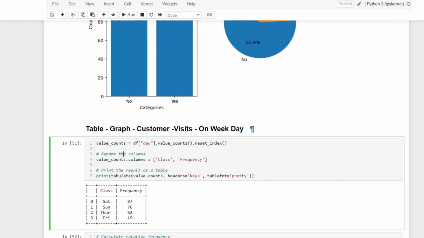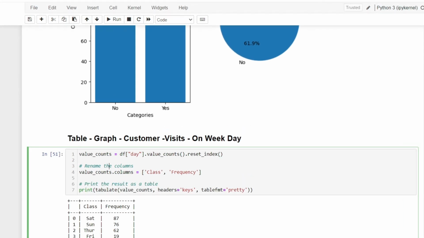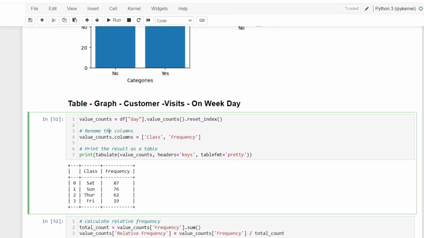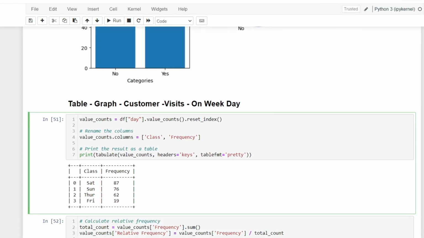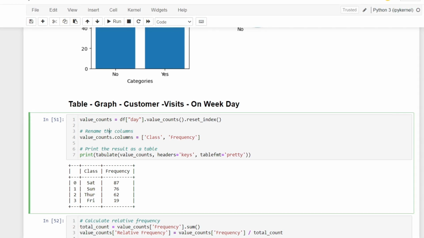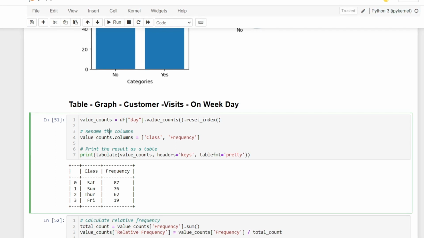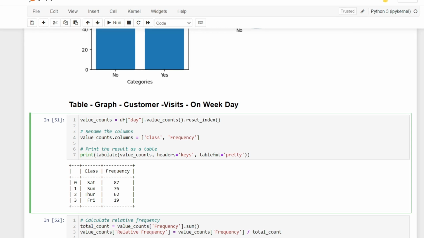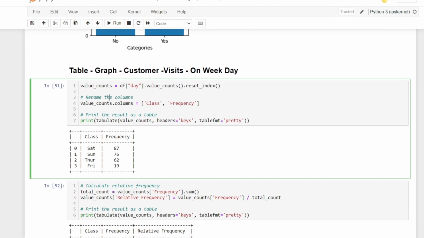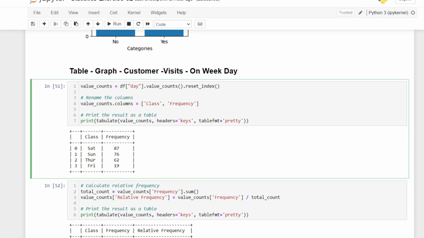Next, I am creating the table and graph: a customer visits on the weekday. So how many days are there in a week? Monday to Sunday. So that's what I am taking here. Again I am creating, but Saturday, Sunday, Thursday, Friday, there is no Monday, Tuesday, Wednesday. So those 3 days maybe the customers are not visiting, the restaurant is not open. That information I don't have, but on these following 4 days the customers are visiting this restaurant. Saturday, Sunday and Thursday will be very high, Friday will be very low. Compared to the rest of the 3, Friday will be low.